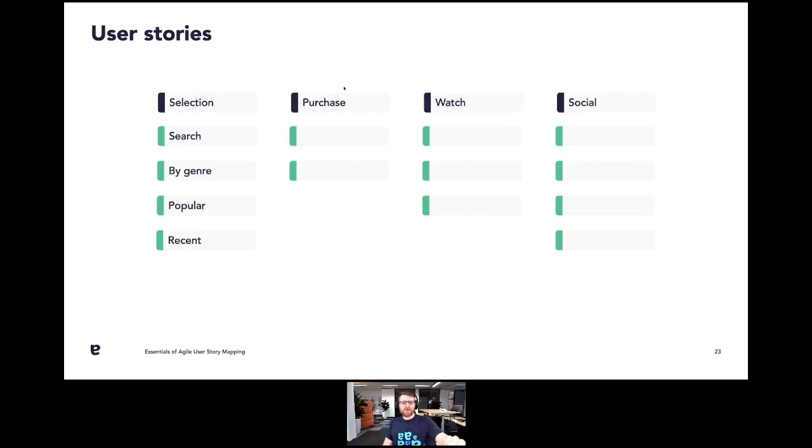So here's an example of that. You've got your selection. We do our search, our free text search. We do our search by genre: popular, recent, Halloween, whatever. And then we have different examples, or different user stories, sorry, across the purchase, watch, and social aspects of the journey.